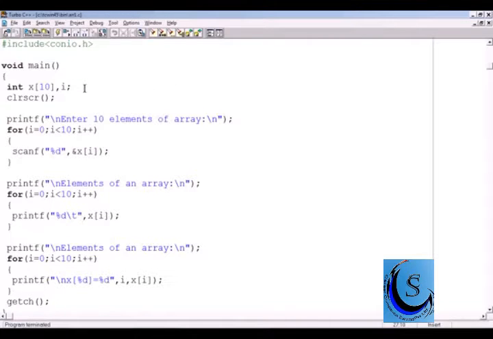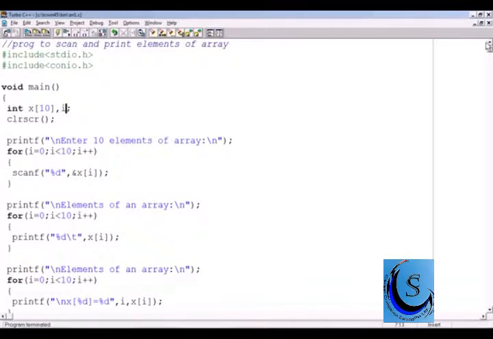Now let us perform a simple program to print the sum of all elements of an array. How is the sum printed? If your array is 1, 2, 3, 4, 5, 6, 7, 8, 9, 10, then how do we calculate the sum? 1 plus 2 is 3, then 3 plus the next value 3 is 6, then 6 plus the next value 4 is 10. Like this, it will calculate the sum.